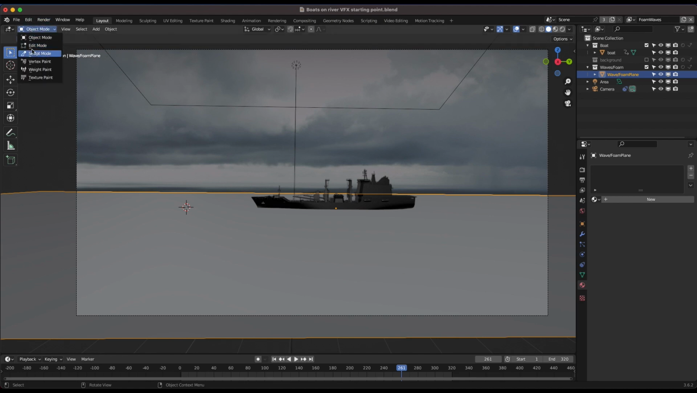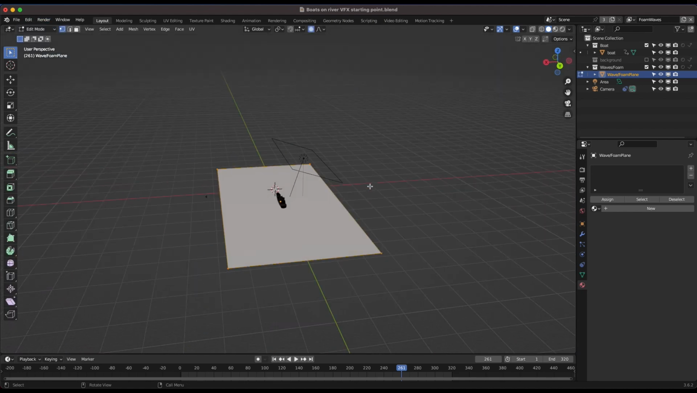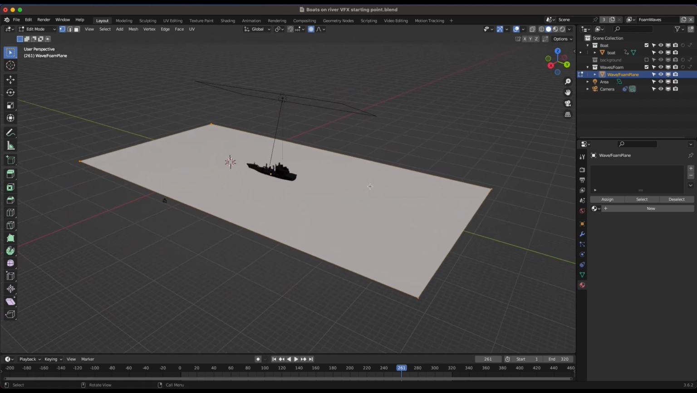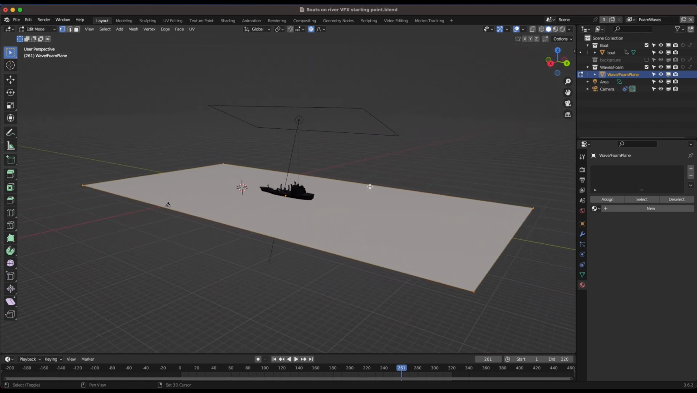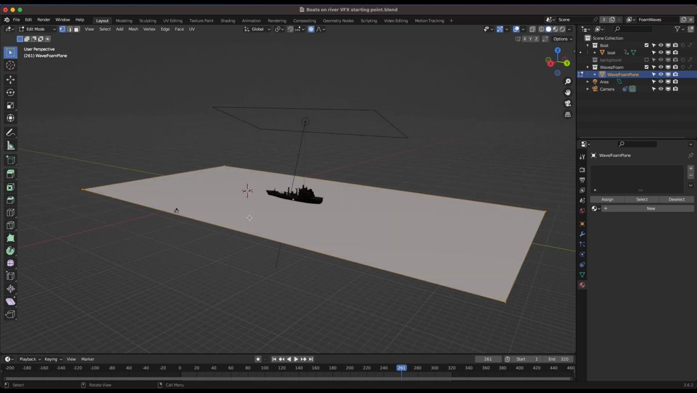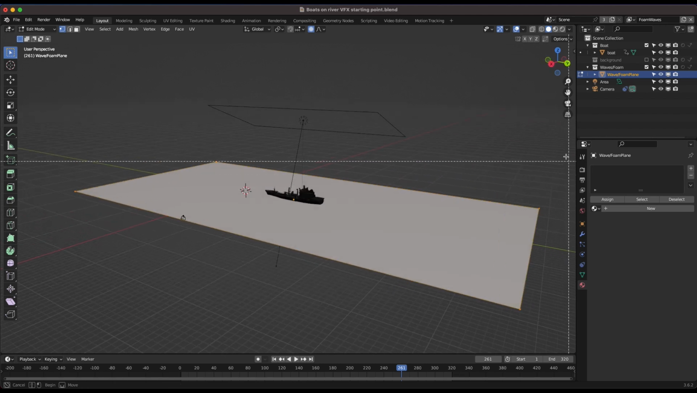So as you can see here, if we go into edit mode, we only have 4 vertices on this plane right now. So we need to make sure that in order to simulate those waves effectively, we have plenty of geometry to work with. So I'll go ahead and select all 4 points here.